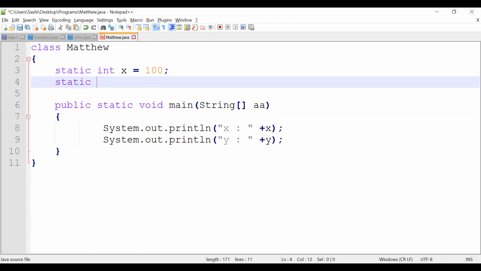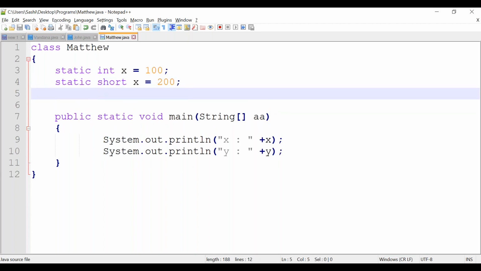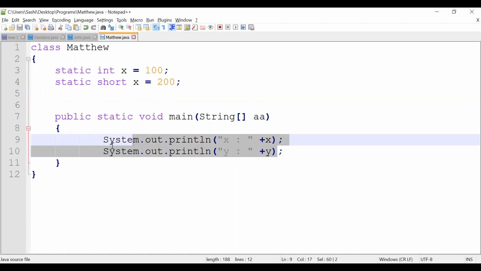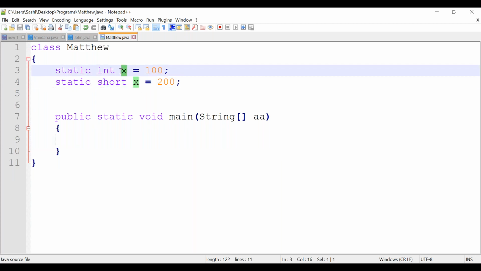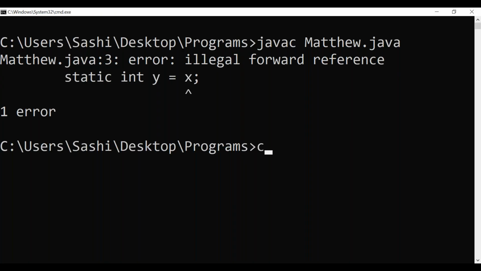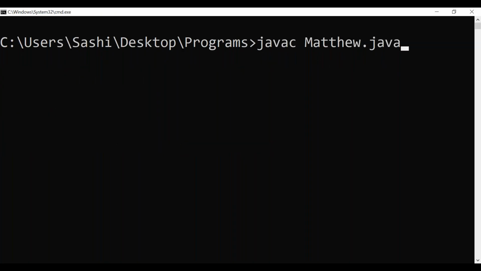Static short x equal to 200. Possible? Again, what are you trying to do? You are trying to declare two static variables with the same name. So this is not possible. It will throw compile time error. Duplicate variables, right? It will throw compile time error.